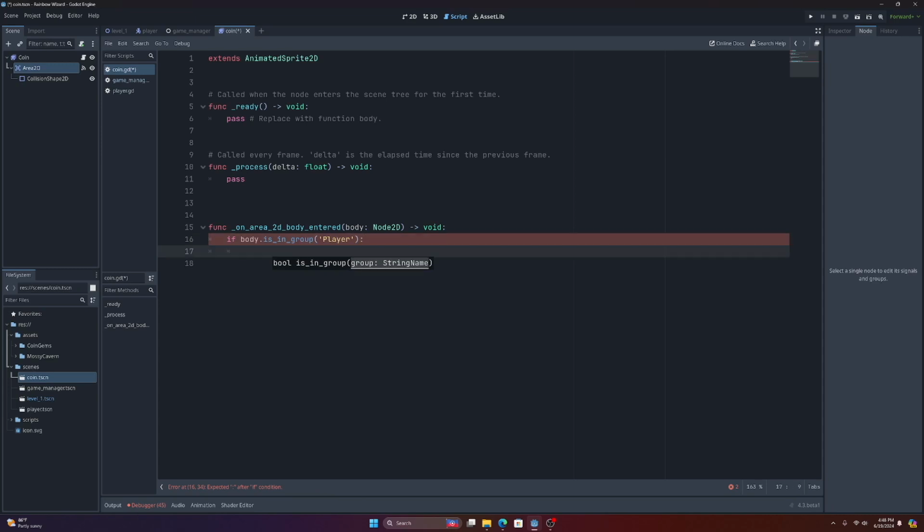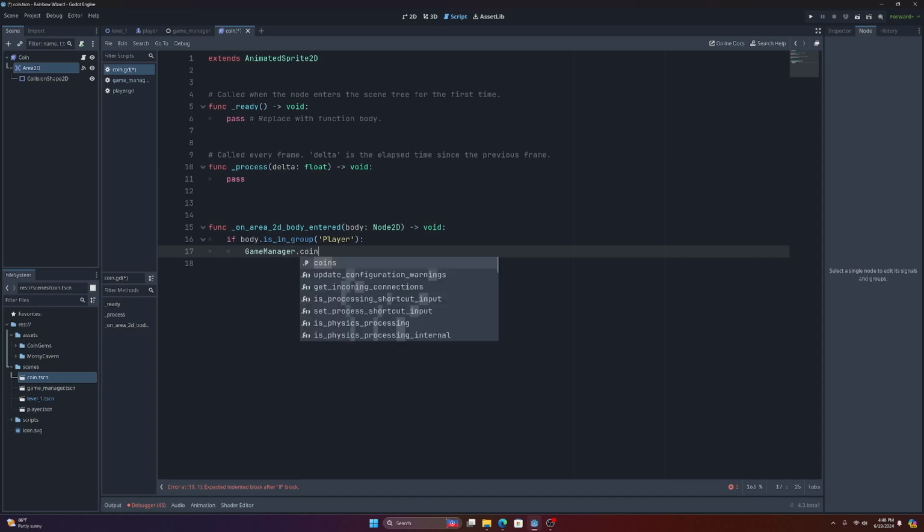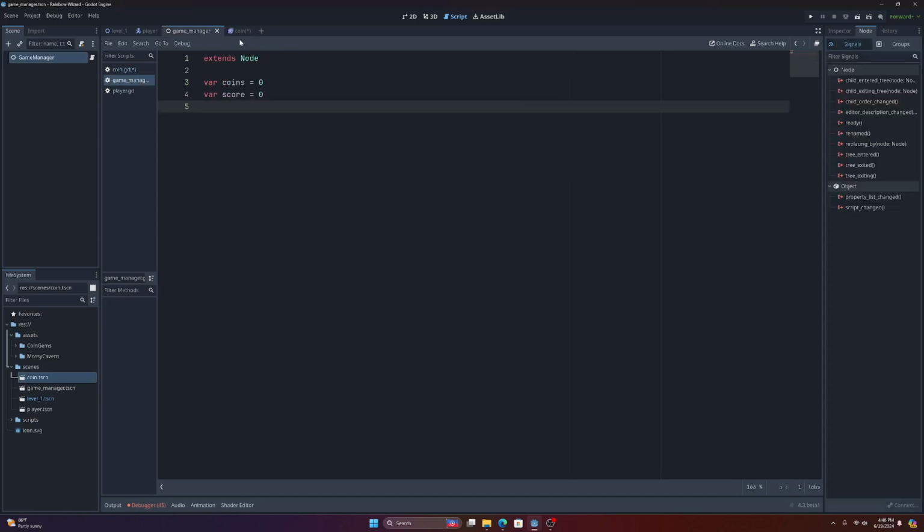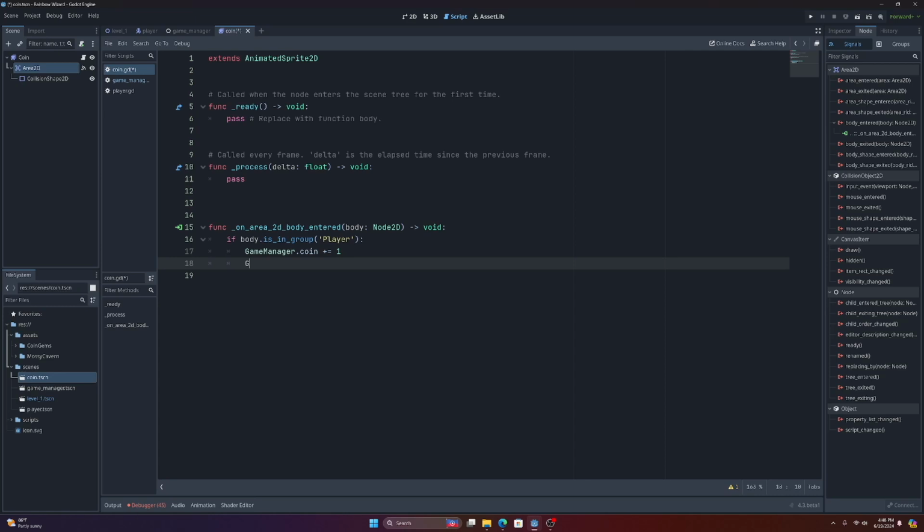So if this is our player that ran into it, then we will do game_manager.coins += 1, and that will create the extra coin in the game manager. Because remember, in our game manager, we have coins set up here. Oh, which actually needs to be coins, not coin. Then we can also give the player some points. So we can say plus equals, let's say 100 points.